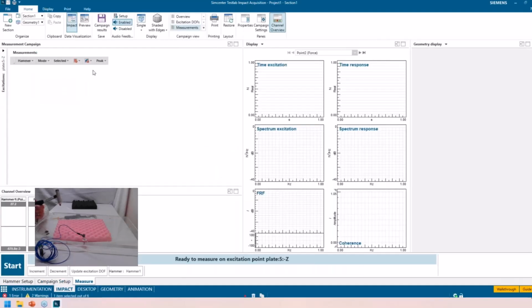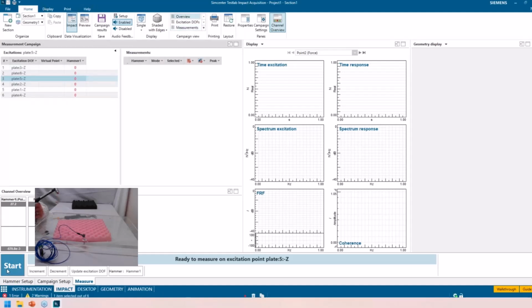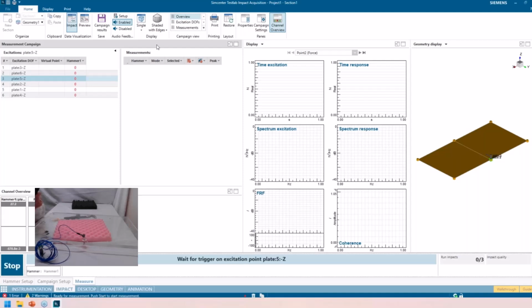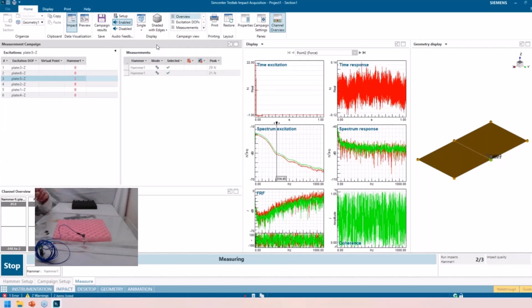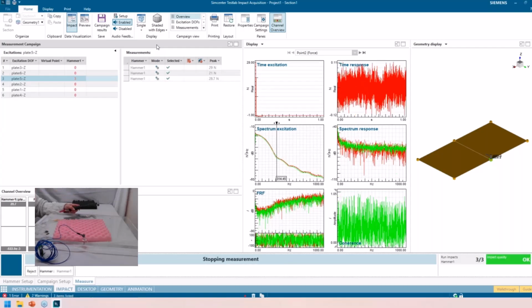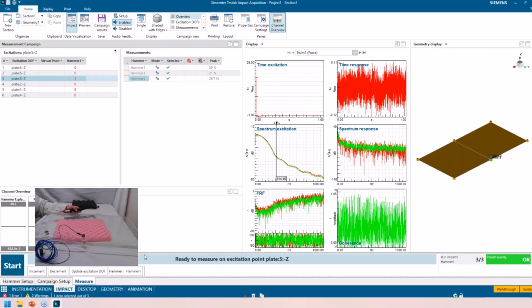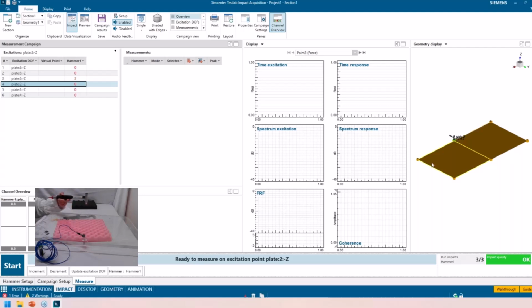Go to measure. I like to have this list up so I can see how many I've done. Excellent. Now, if I was good, I could increment to the next position and then TestLab would show me. I don't think I was hitting in the right positions. I've been arbitrarily hitting. Normally you want to match up with this diagram, otherwise your data will be kind of weird. But for the sake of the demo, I've been going a little bit quicker.